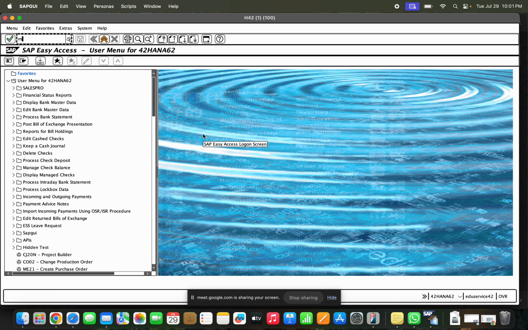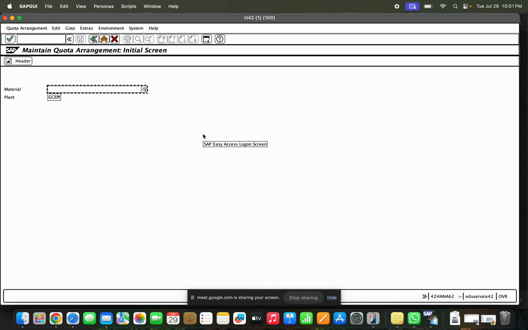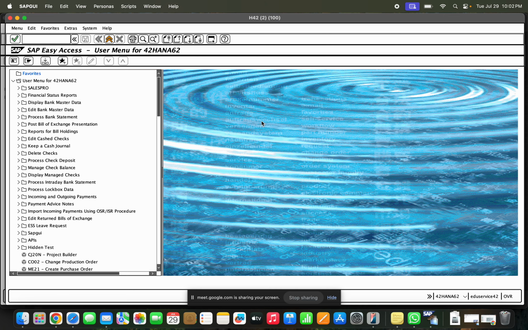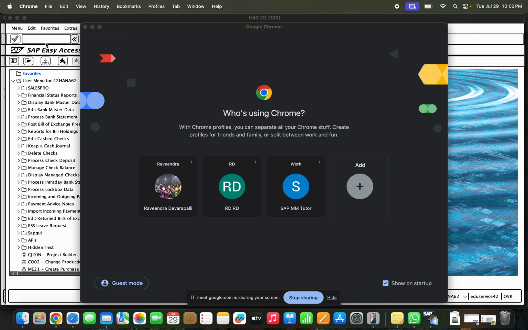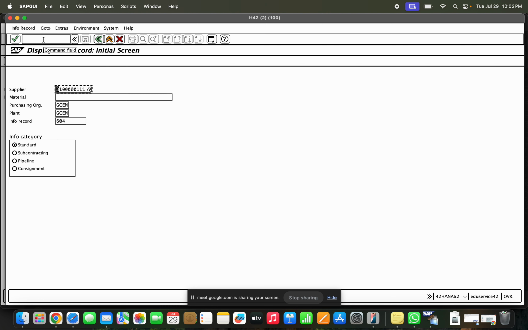Other than this one, you have one more, MEQ1. This is quota arrangement. We already discussed quota arrangement, right? If we have multiple suppliers for the same material, you can arrange quotas like 10%, 20%, 50%. Quota arrangement is not very important, because mostly they will be ordering from only one vendor. Okay, so I'll just show you that.